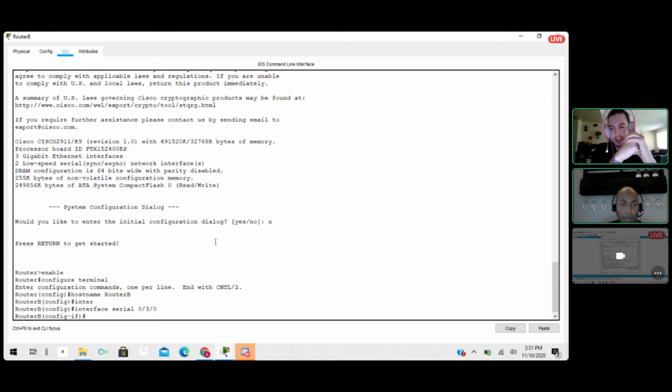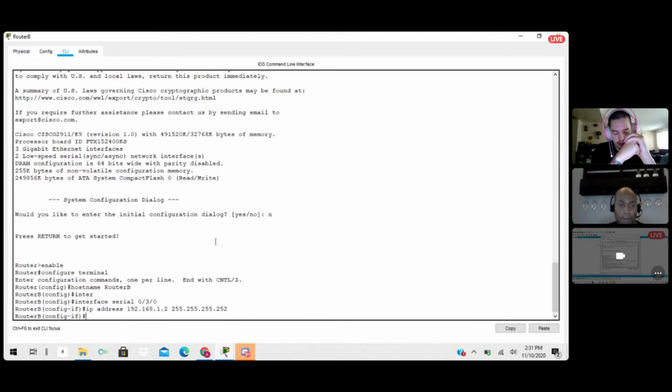And then we're going to configure the IP address. So IP address 192.168.1.2, and then put in the subnet mask for /30. Hit enter. And then we're going to set the clock rate. So type in clock rate 64,000.